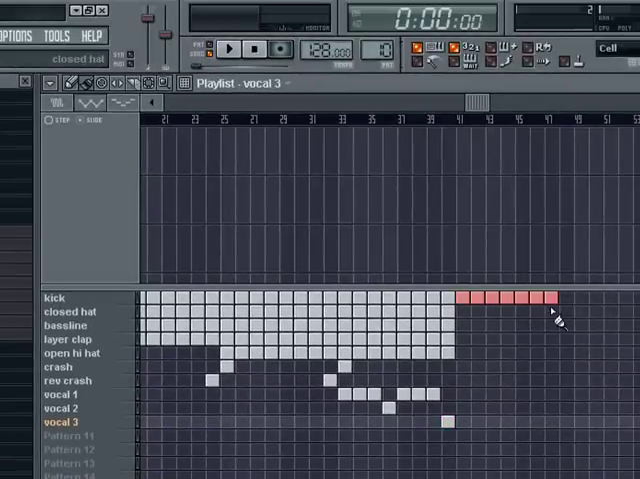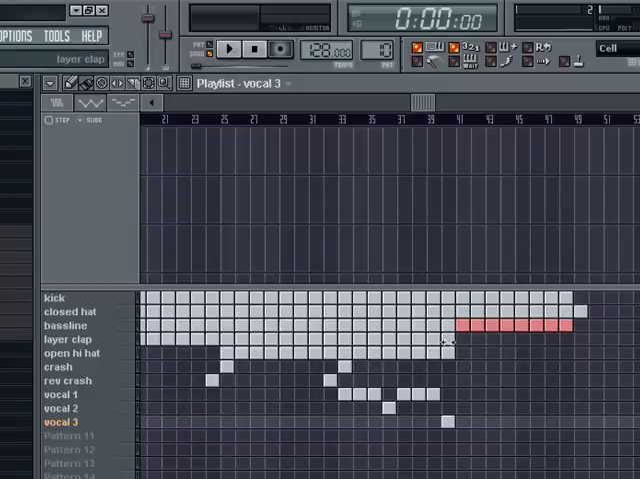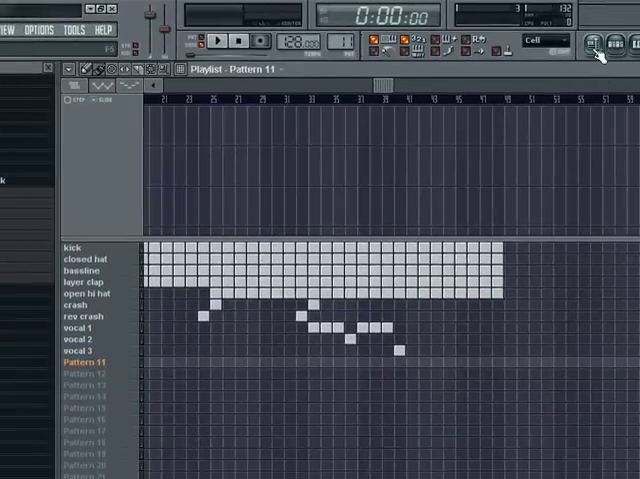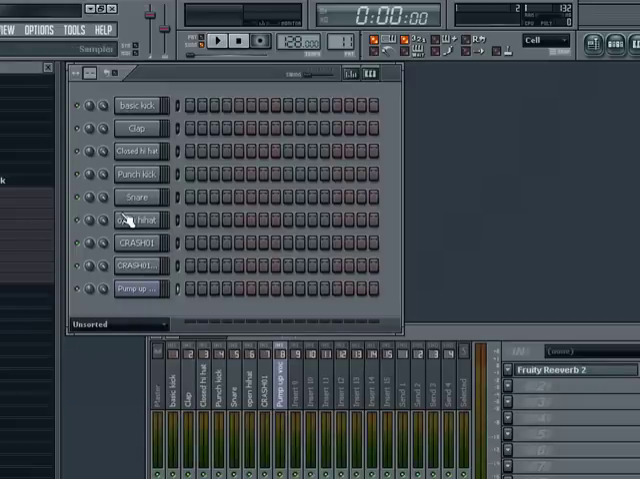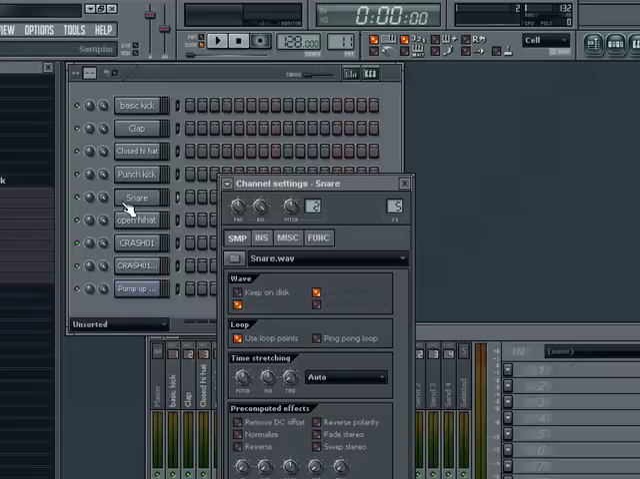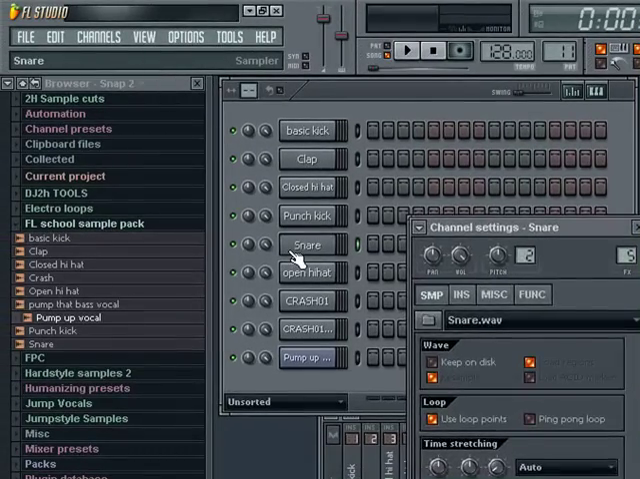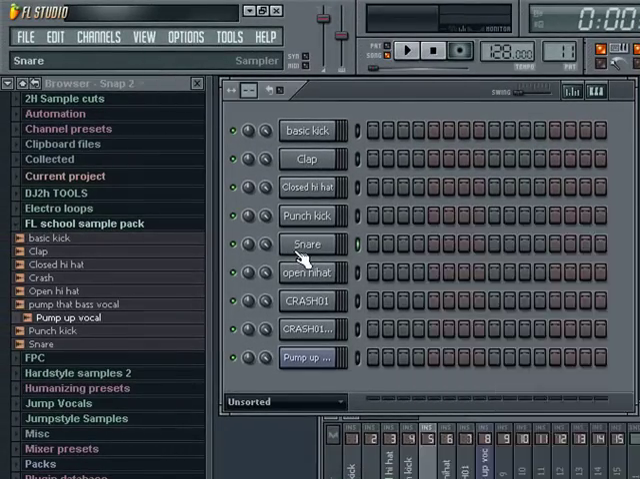Now we're going to extend it for another 8 bars before the crash. On this one, I'm going to add in a snare roll. So let's put it on pattern 17. What we're going to do is get our snare. We can still use the same snare. This time I probably want to do a 4-bar snare.